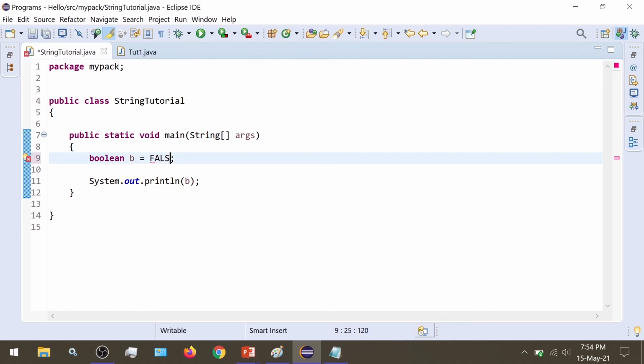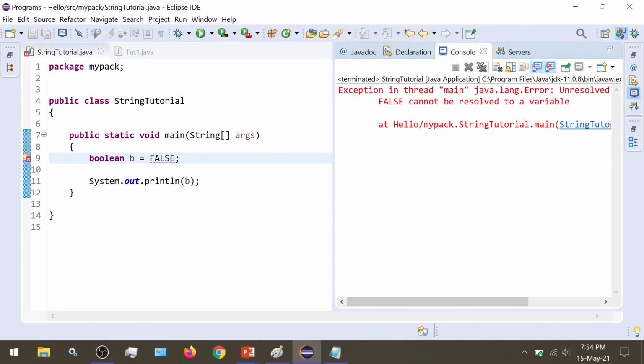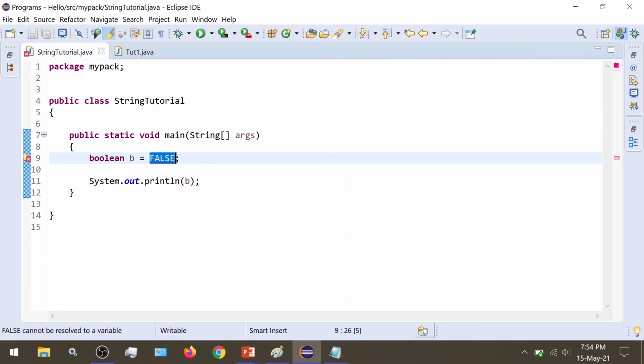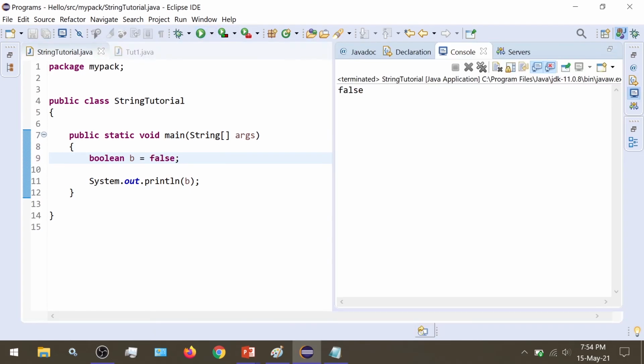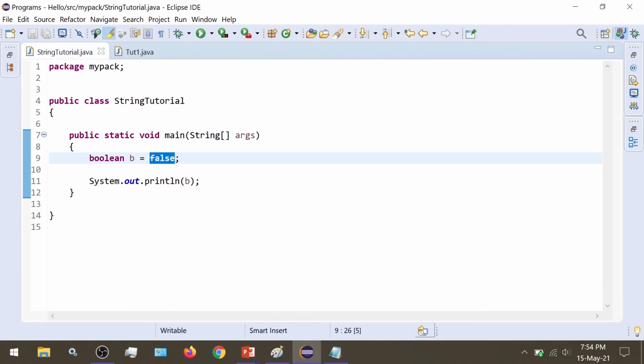Similarly with false, even if we give all uppercase, we are bound to get an error. Just like the previous one, false cannot be resolved to a variable, so it must be compulsorily in lowercase only. The Boolean variables are used in decision-making statements. About them we will learn in future sections. For now, just know this, and whenever using Boolean values, always remember to give the proper case. And here also the data type boolean is all small.